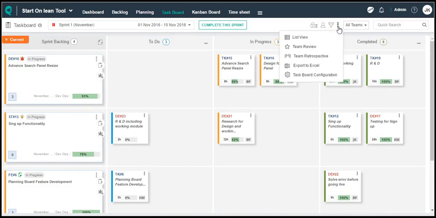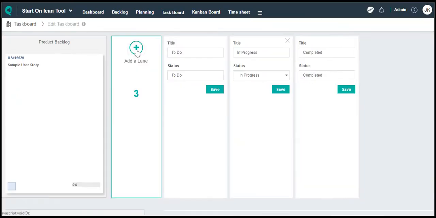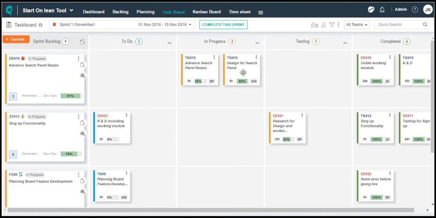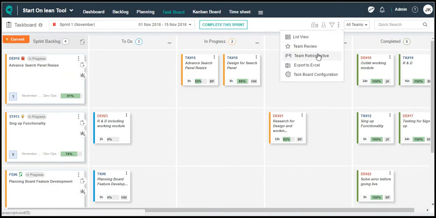Go to Action menu and select Task Board Configuration to add a new lane. Click on Complete the sprint to end a sprint. Before completing the sprint, you can do team review and team retrospective for that particular sprint.